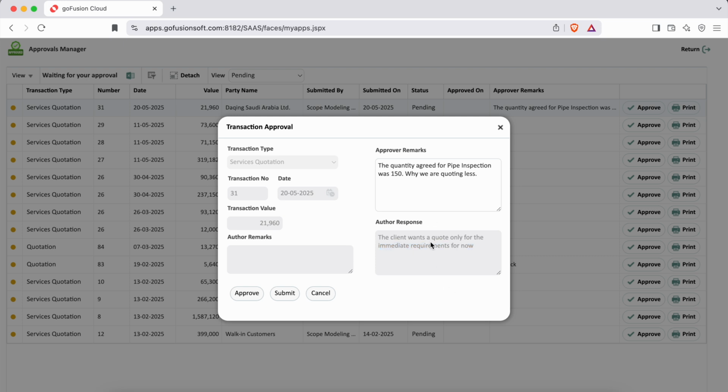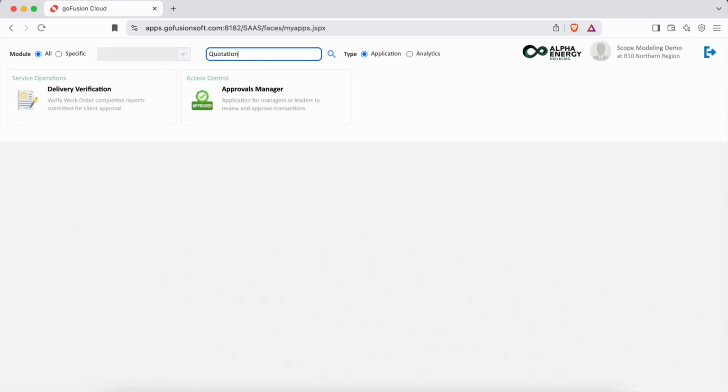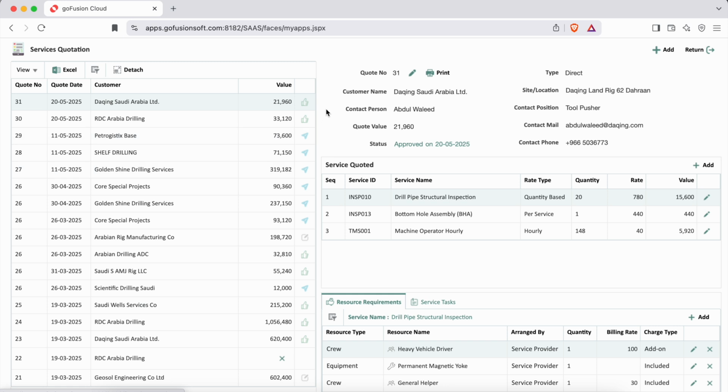With the explanation in place, the manager can now proceed. If needed, they could still add further remarks, but in this case, they choose to approve the quotation. Now let's switch back to the quotation application. As you can see, the thumbs up icon next to quotation 31 indicates that it's ready to go.